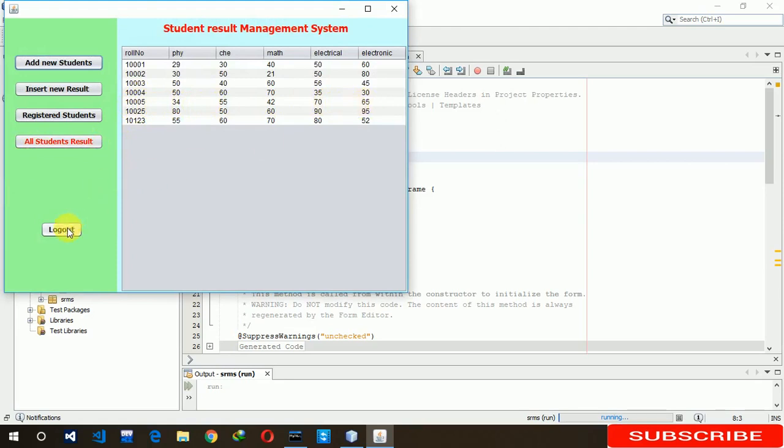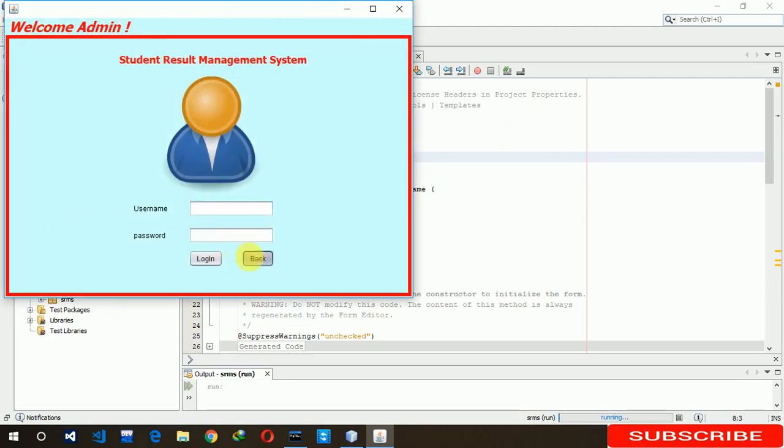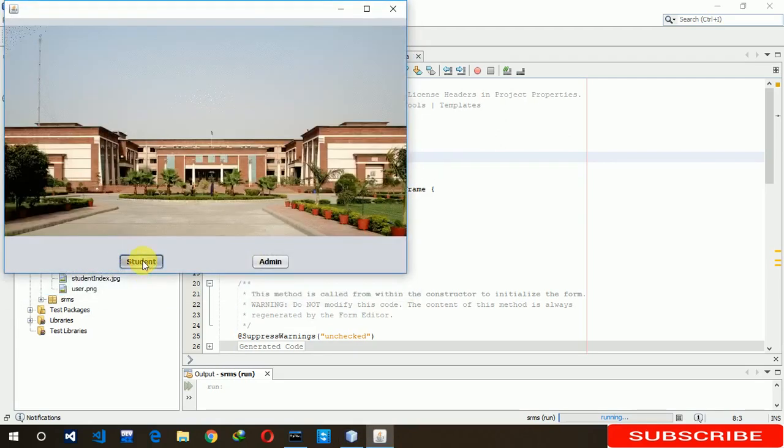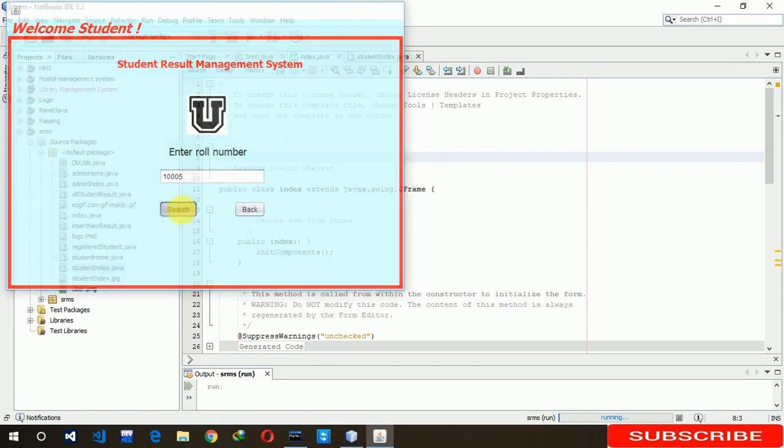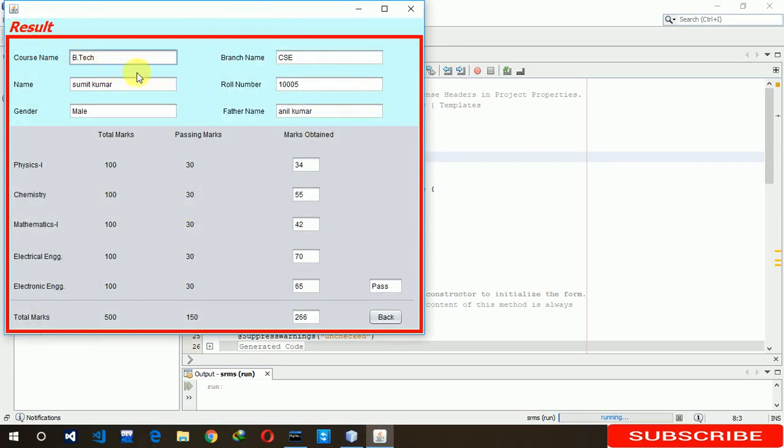Now we are moving to the student module to see the result for 1005. When we click on the search button, here you can see all the details we entered, and this is not editable. You cannot edit this: course BTech, CSE, Sumit Kumar name, roll number, gender, father's name. He did not obtain less than 30 marks, so here you can see pass with total marks.